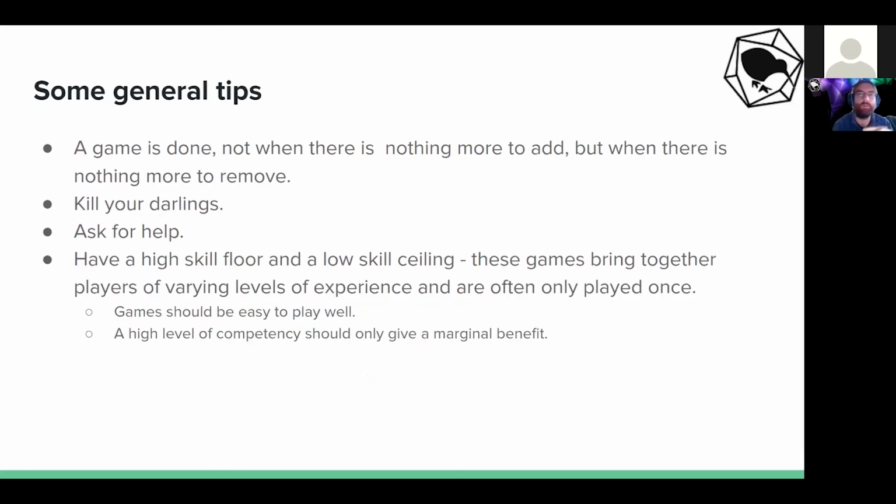And then we've got some general design tips. This applies to everything when you're designing a game, but it's very important for mechanisms. A game is done not when there's nothing more to add, but when there's nothing more to take away from it. So it applies to art. I can't remember where it comes from. It's usually attributed to basically anybody.